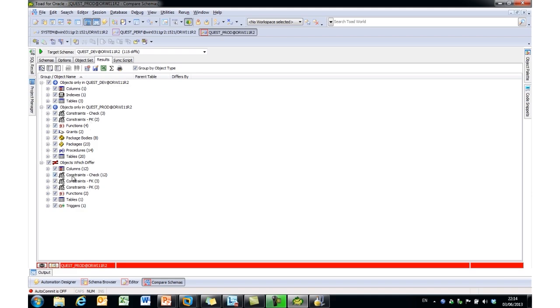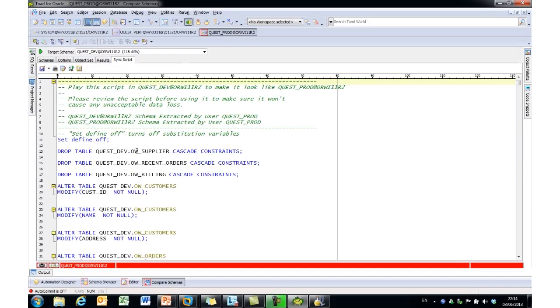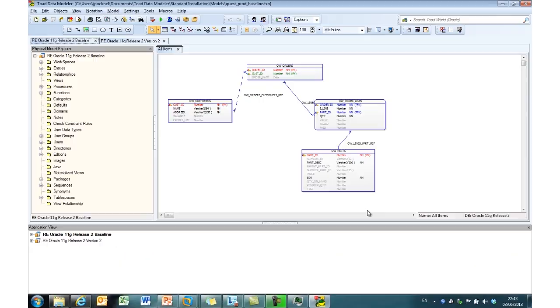So here is a report which shows all the objects which are different, or objects that are only in one schema, not the other one, and vice versa. And then the synchronization script appears in here. And this is a script then the DBA can use to roll those changes out into production. And it's a faithful reproduction because it's a direct comparison of the objects between the production database and those that have come from development.